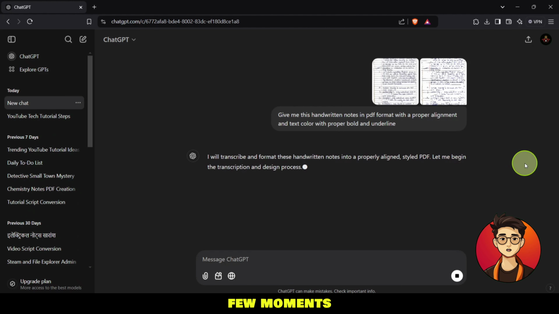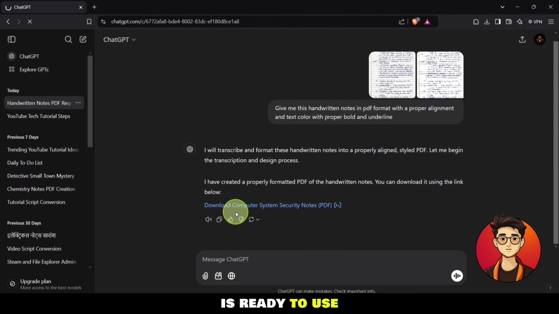In just a few moments, it will transform your notes into an organized PDF and generate a download link for you. Download your PDF. Simply click on the provided download link and your PDF is ready to use.